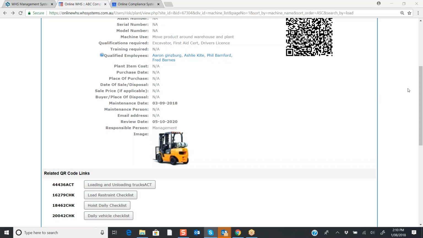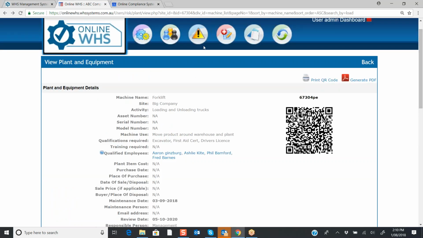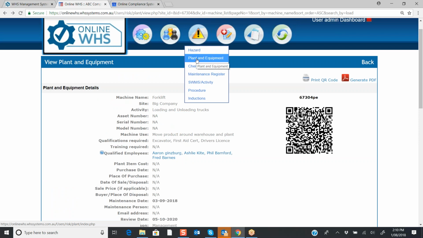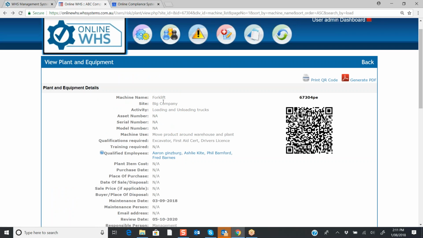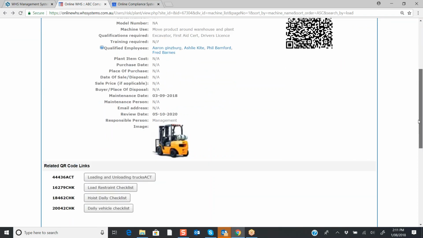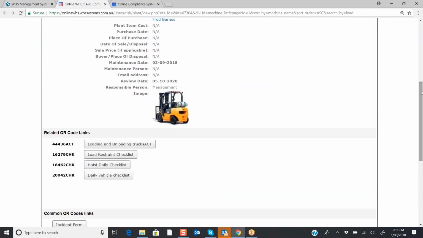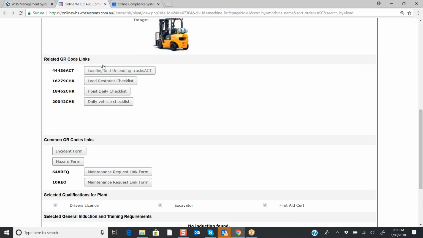You could, even if you wanted to, enter a plant item as one of your bars around the facility. So instead of having 5 or 6 QR codes, this might be bar such and such, and that way you can have the details of the bar. But not only can you have checklists that they need to do, the beauty about the plant equipment form is that it also has the incident form, hazard form and a maintenance request form, all via one QR code.